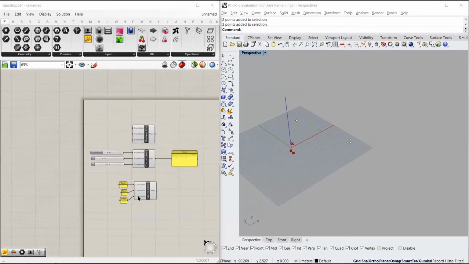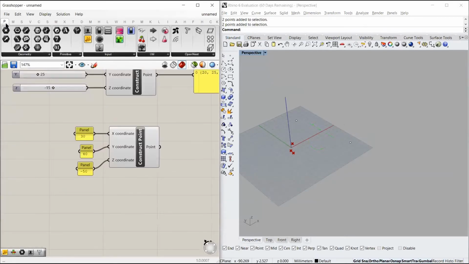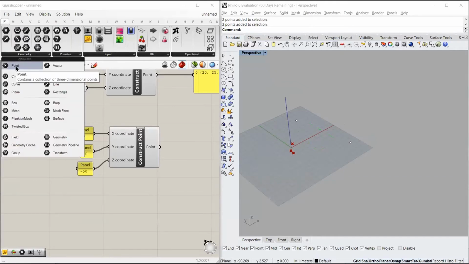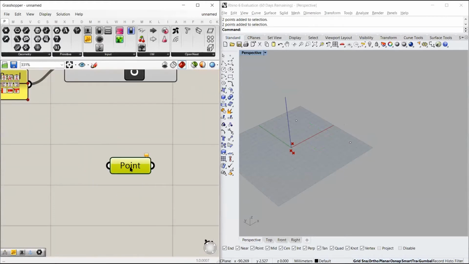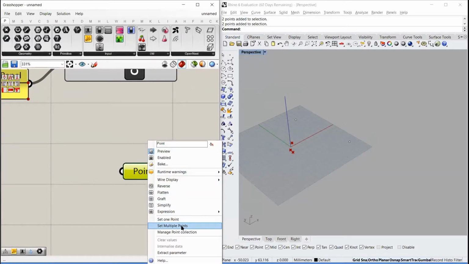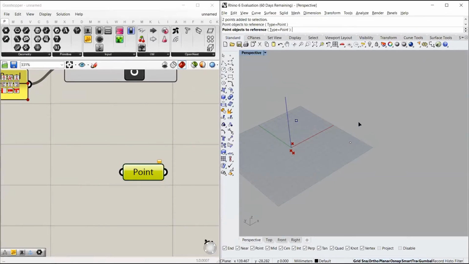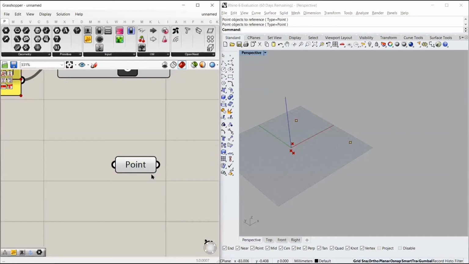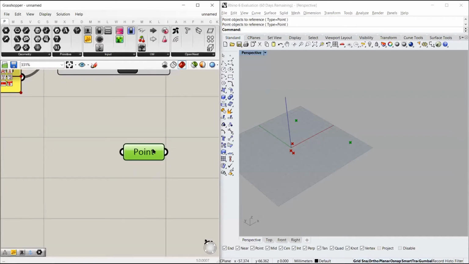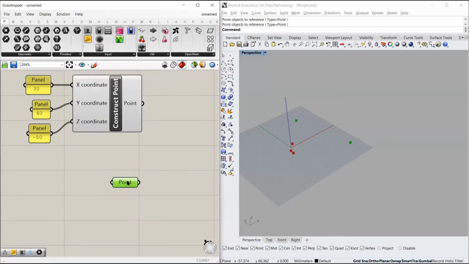and I want to reference these two points in my Grasshopper screen. I can use the container component which is available in the Params tab, going to Geometry, and this is the component for containing data. So I choose Point. Now to set these two points in this point component, I can just right click it, go to Set Multiple Points, choose the first point, the second point, and click enter. So you see now it has referenced these two points in this container component in my Grasshopper screen.